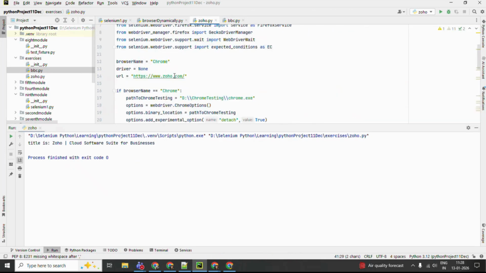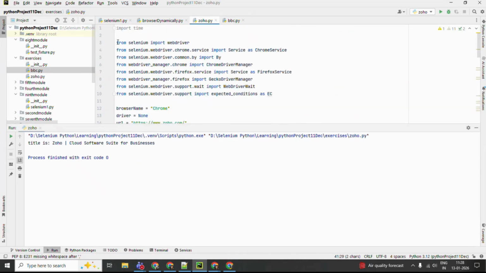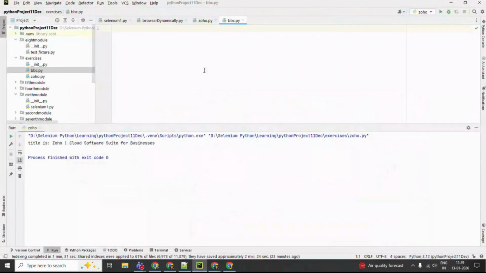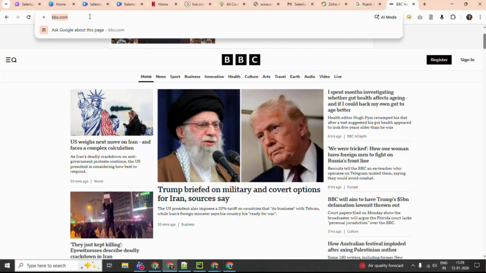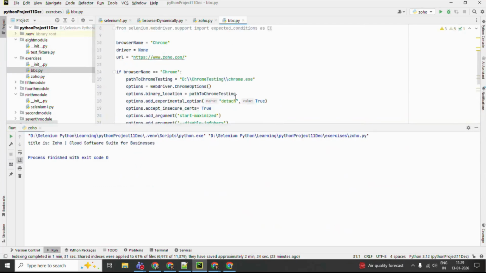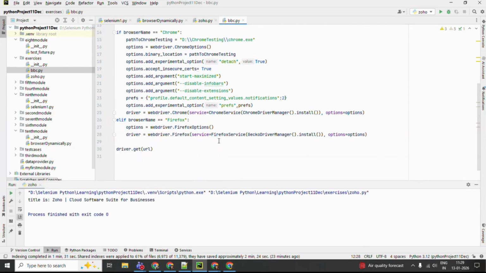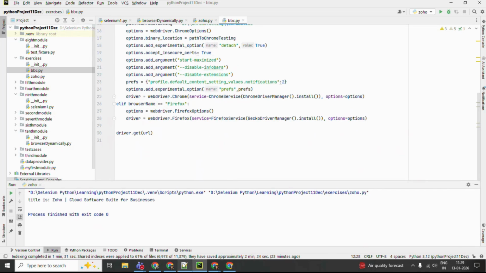Here I will just copy the earlier code. Now, say I want to count all the anchor tags.